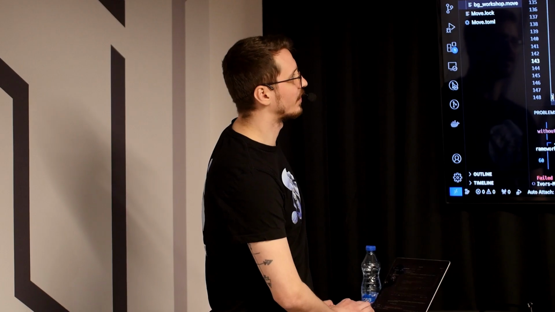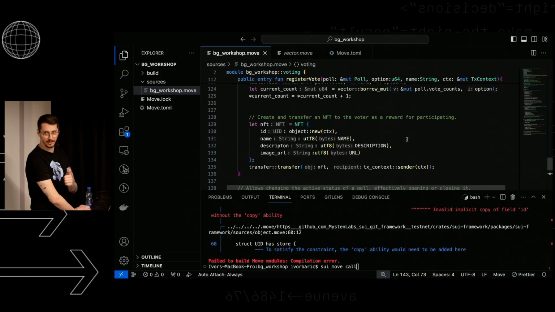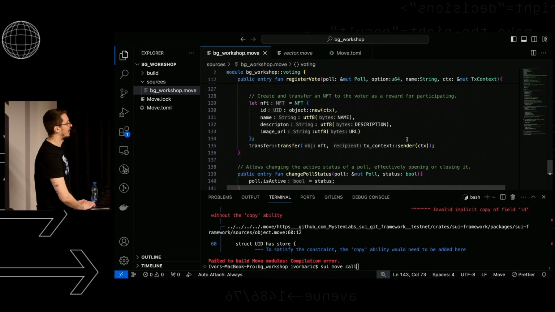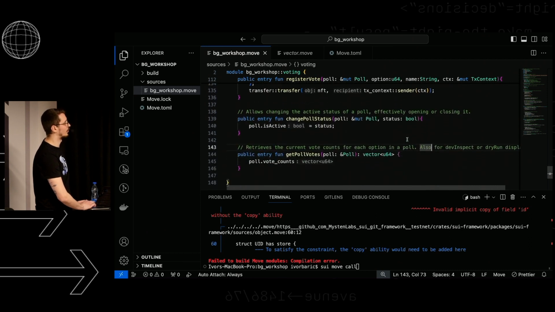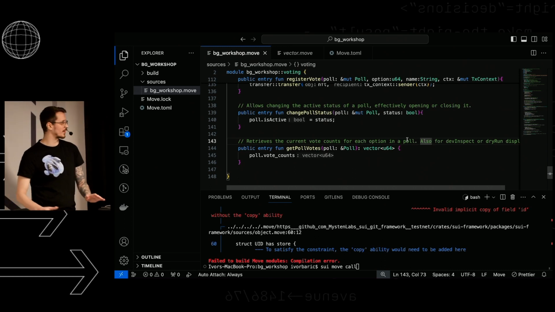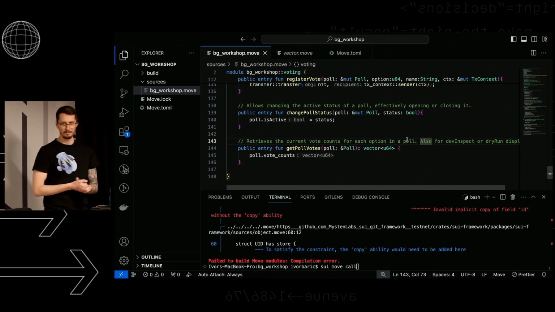So we did the register vote function. Okay, that worked. We were good with register vote. And now we will go to the two simplest functions that are left on this contract, which is change poll status and get poll votes.